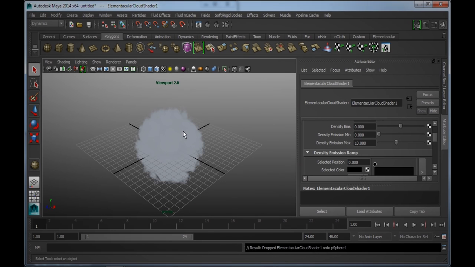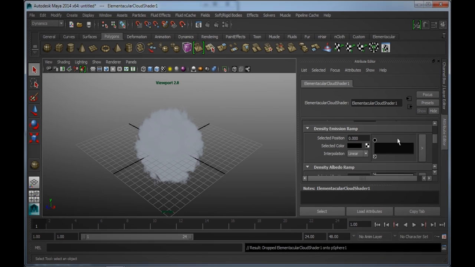Now what you see here is the default appearance of the cloud, and we want to make this look like a fireball. One of the primary ways to do this is to modify the density emission ramp. So this maps density values to emission of light or color. We want the high density values to map to a bright yellow appearance.